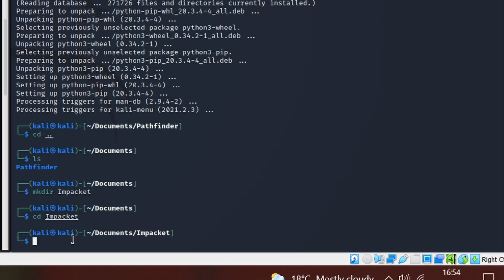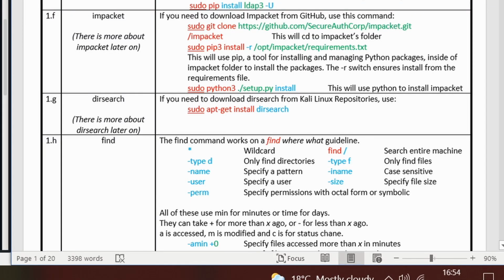In a second you'll see me bring up my notes, because I was doing this and I was a bit like, hang on, I don't remember creating an Impacket folder before. So let me just check my notes and see what that says. As you can see from my notes here in this Microsoft Word document that I've been building as I've been learning things, I always type everything new that I learn into it.